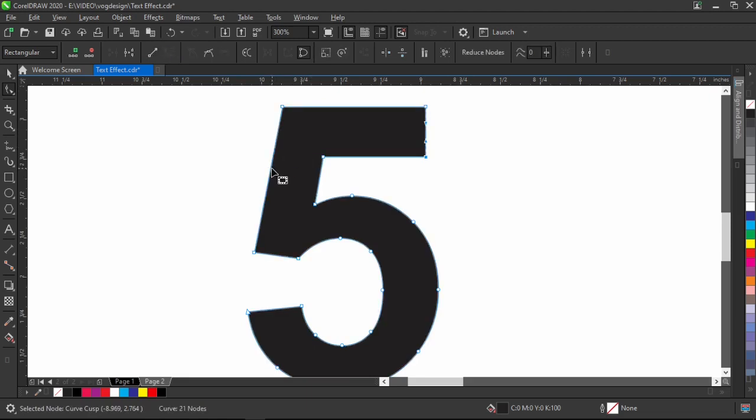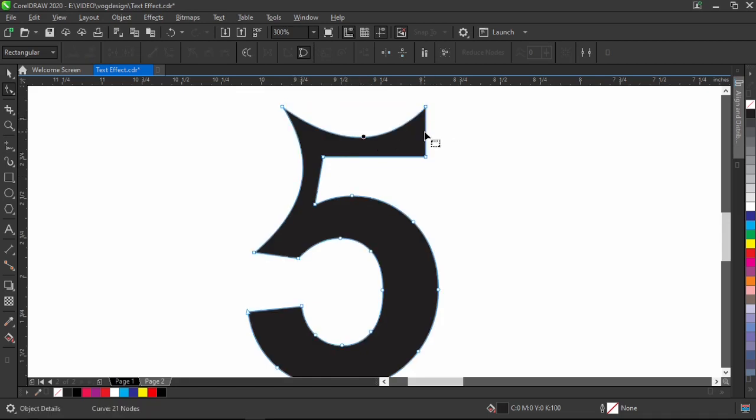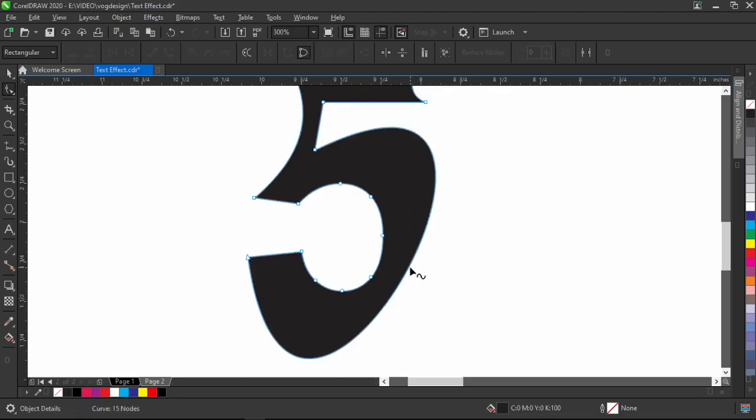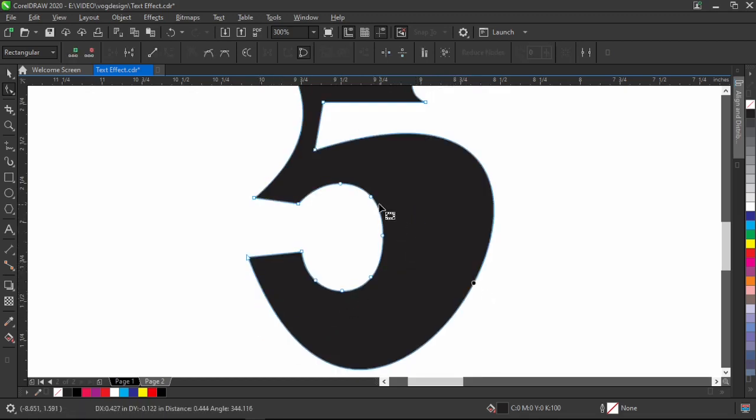Then I'll just arrange it to my taste. If you don't like the way this area is, all you have to do is delete the knots. Delete the knot. Drag, then delete this knot that is here. Delete this knot, then drag inside a little.